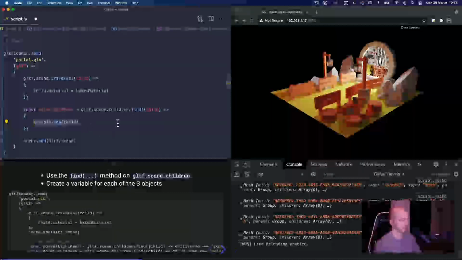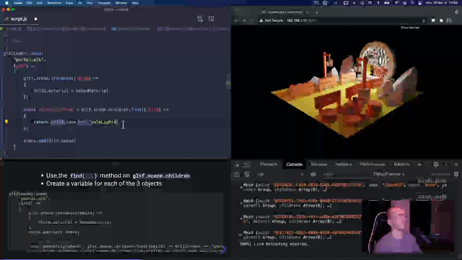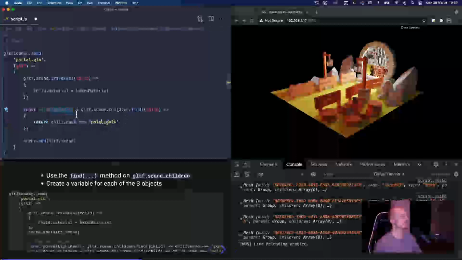So what I can do here is return child.name triple equal, and it was pole light A. Yeah, so this will be sometimes false, sometimes true. So if the name is pole light A, it will be true. So it will go through every child, and at some point it's going to be true. This will return true, and I will get this element inside this variable.